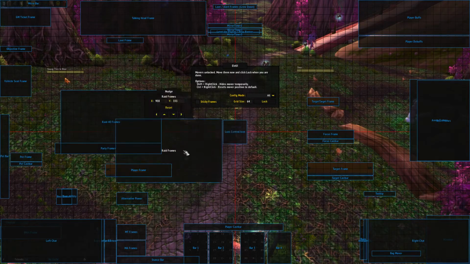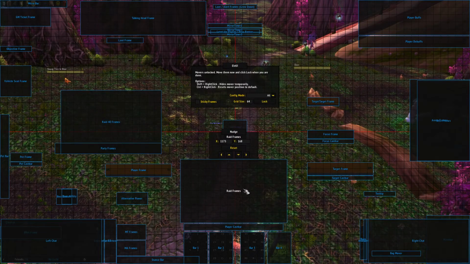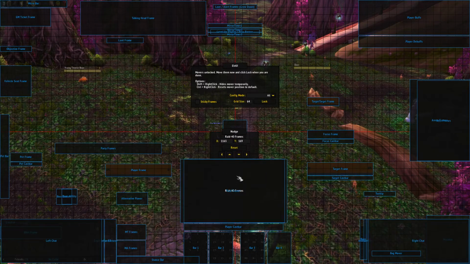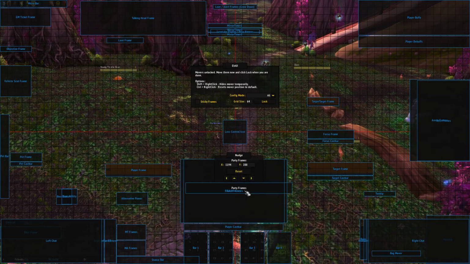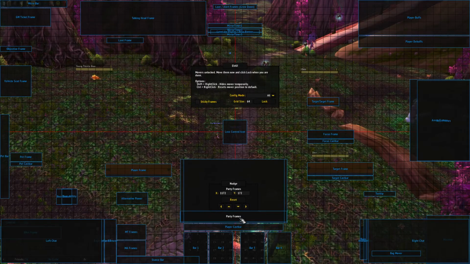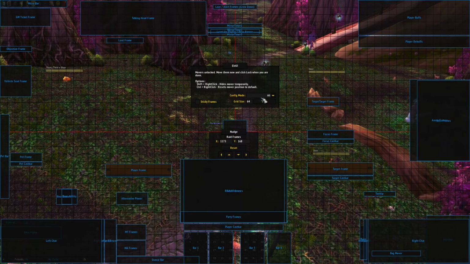Now actually, you know what? I'm going to move the raid frames down here because I'm a healer and I like those to be right in the middle of the screen to make it easier to heal. So raid frames, raid 40, and party frames for when you're in a dungeon. All right, now I'm going to hit lock.